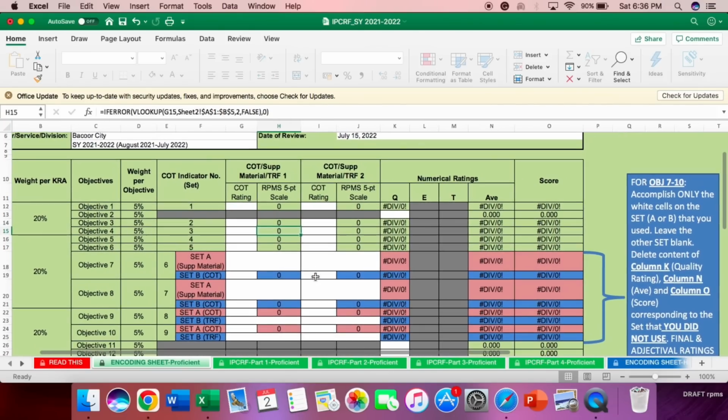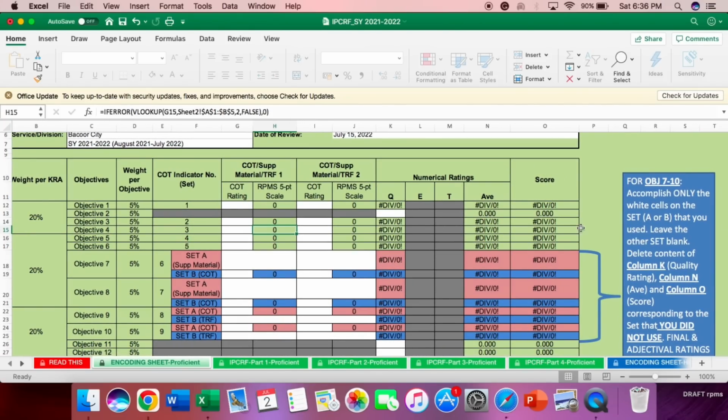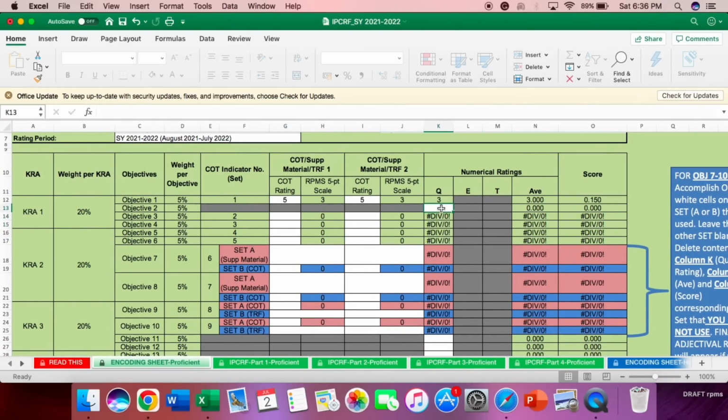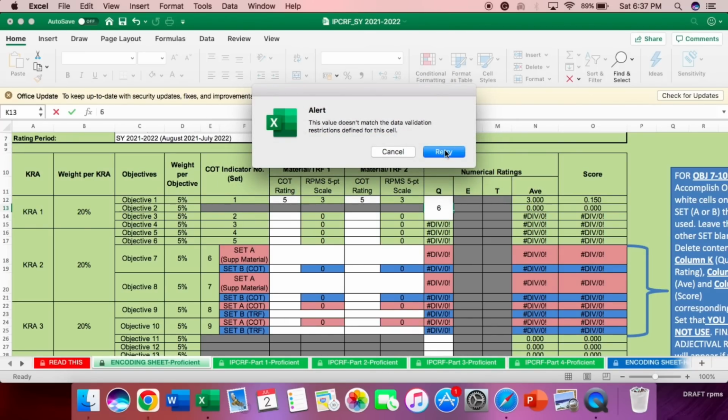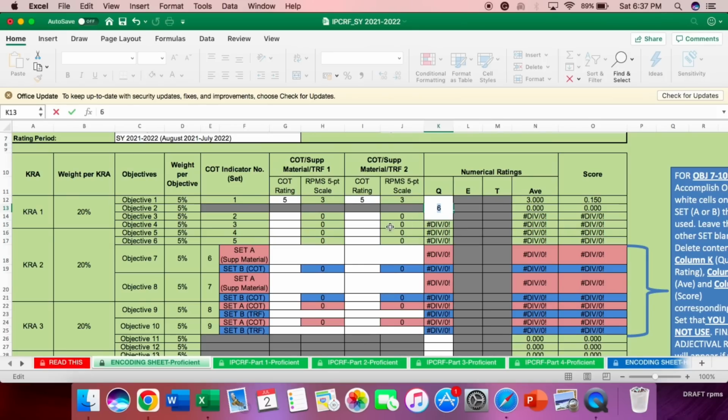So let us check now. Let us try to answer the KRA1. So example, the COT1 rating given to you is 5 and the COT rating 2 is still 5. For the objective 2, as you can see here, if you enter an invalid score, teachers, it will alert you, kasi nga, numbers 1 to 5 lang. Example, the score is 4.